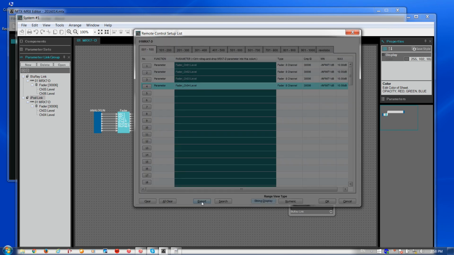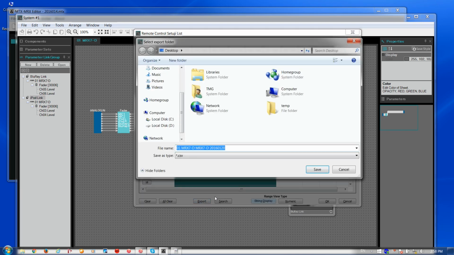Click the Export button. Then, importantly, you must select file type RCSL and not CSV. RCSL is the file type that ProVisionaire Touch will recognize. Choose a name and save. Then close this window down.